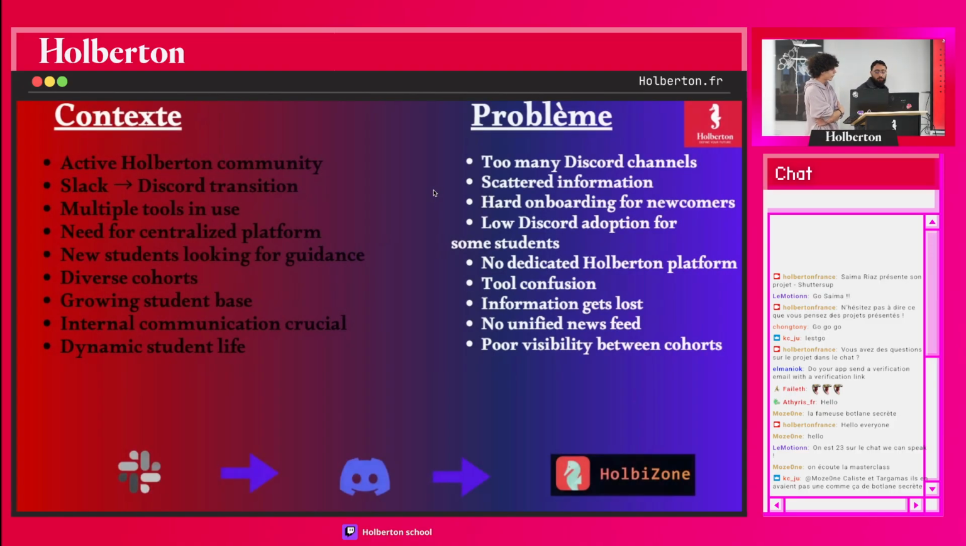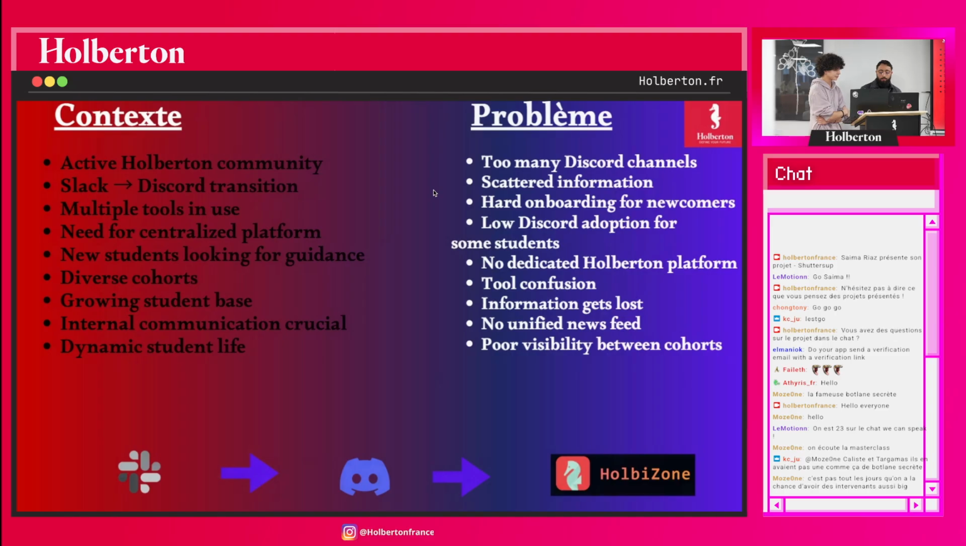To understand Olbizon, it's important to first look at the context and the challenge that led to the creation of the project. Of the past problematic, Alberton Schools has a very diverse student community made up of many cohorts that are constantly evolving. Over time, several communication tools have been used to support this community, including Slack, Discord, and other platforms depending on specific needs. This multiplication of tools and discussion spaces has fragmented communication.